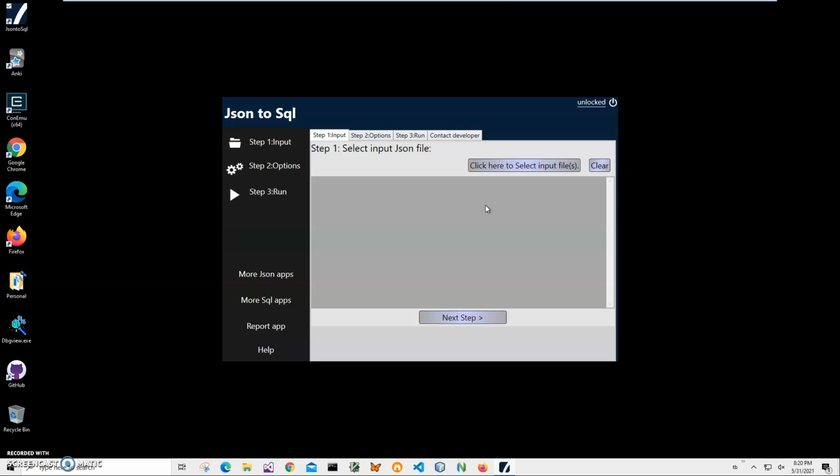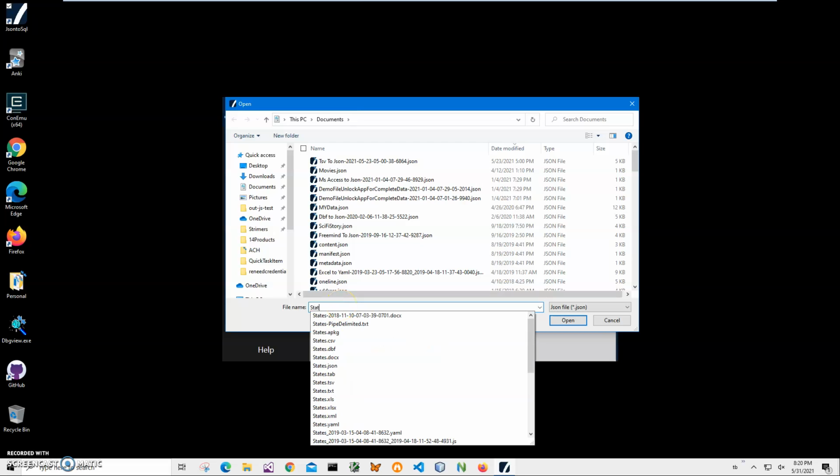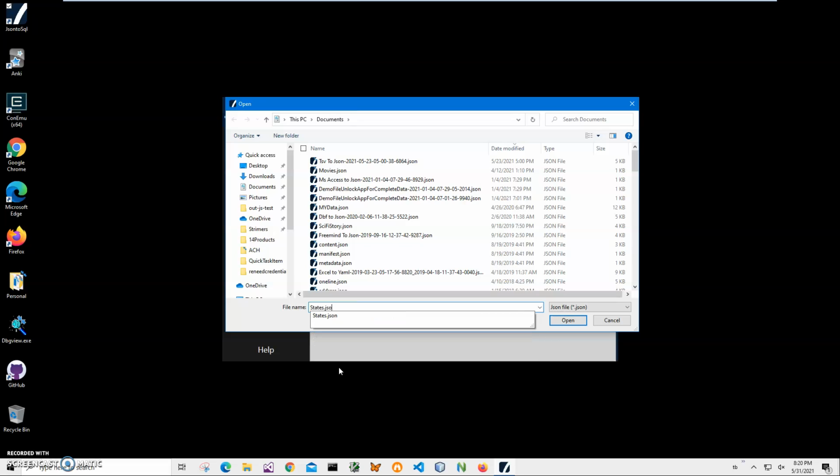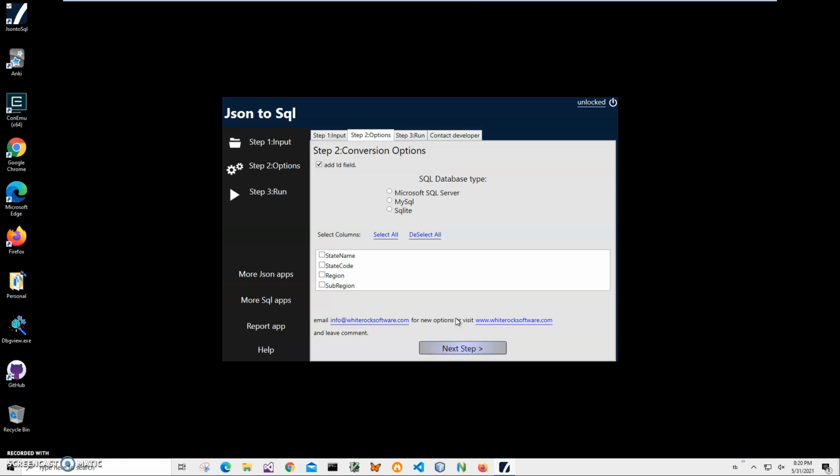Now, conversion is a 3 step process. In the first step, I want to select the input JSON file. I'll click to select the input file, navigate to my states JSON. Okay, I can just type states.json. Yep, just click on it, click on open. And you can see the file has been selected. I'll click on next step.